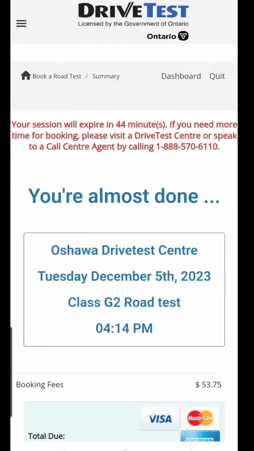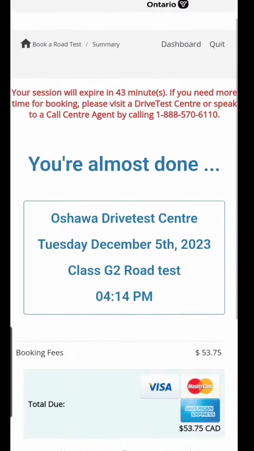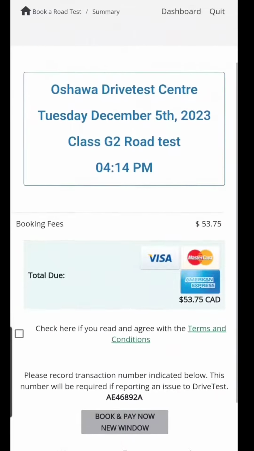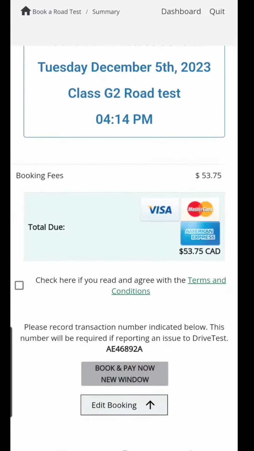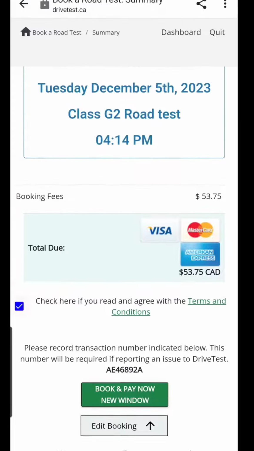So this page is showing your DriveTest location, date, time, and the fee that you have to pay for the test. Click and then click on pay now.